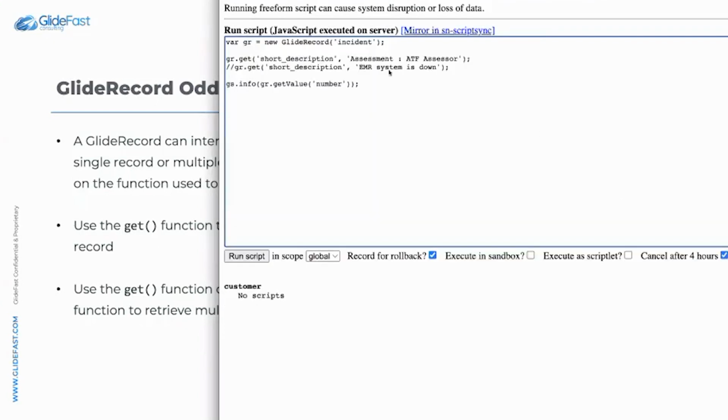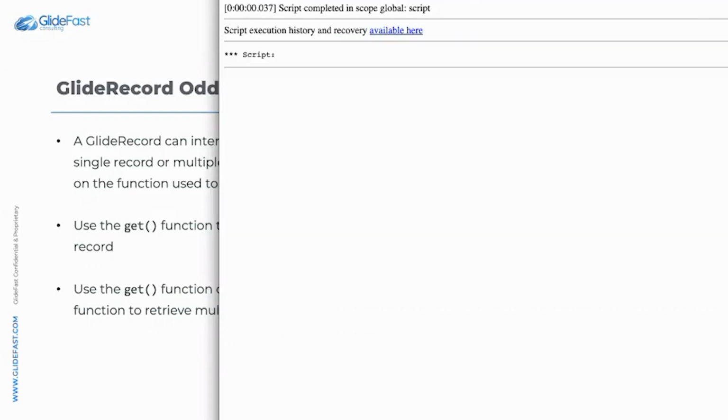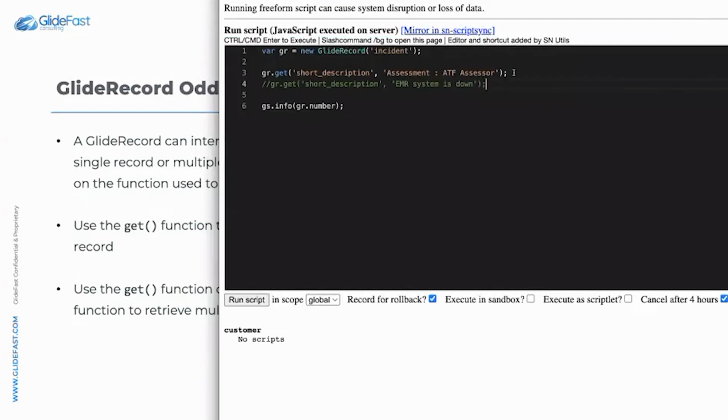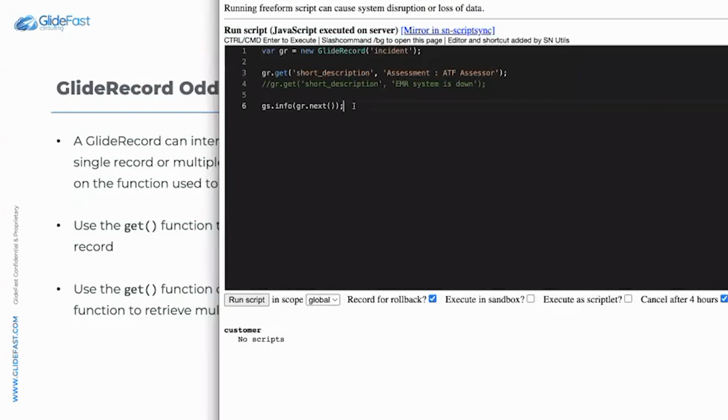Oh, maybe not. Hold on. Was this the one that only returned one? Maybe get value is a problem. Let me see if number just works. No. Okay. Sorry. I may have thrown you all off on that one. So this returns one, but not with a next. So it actually is a little bit different than I thought it was going to be. Let me check this real quick.